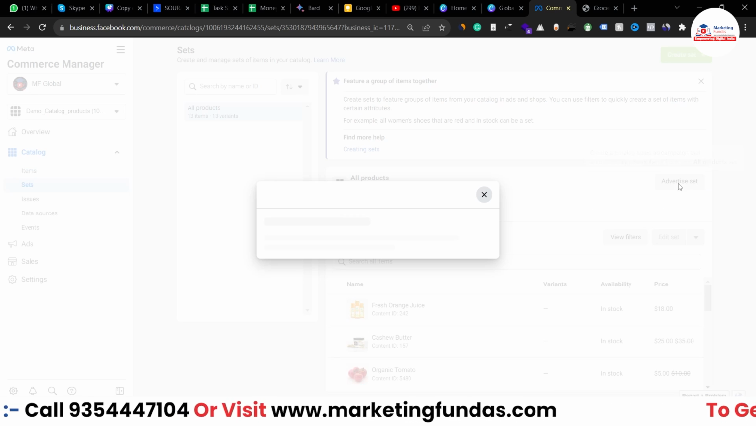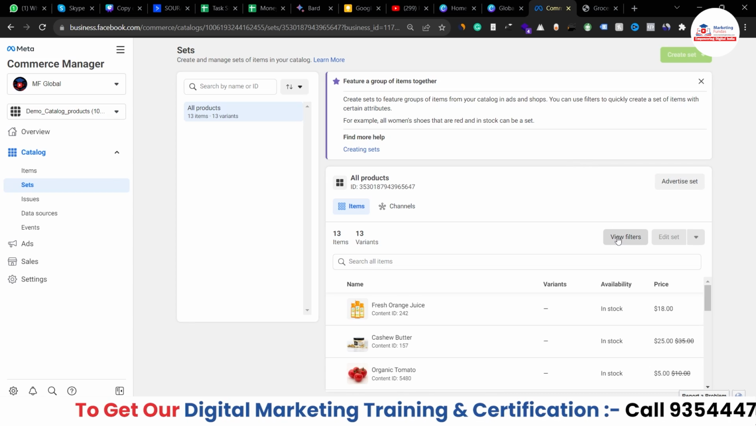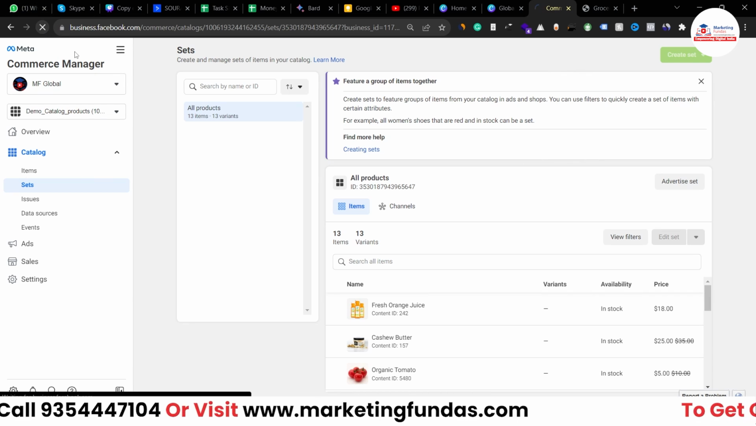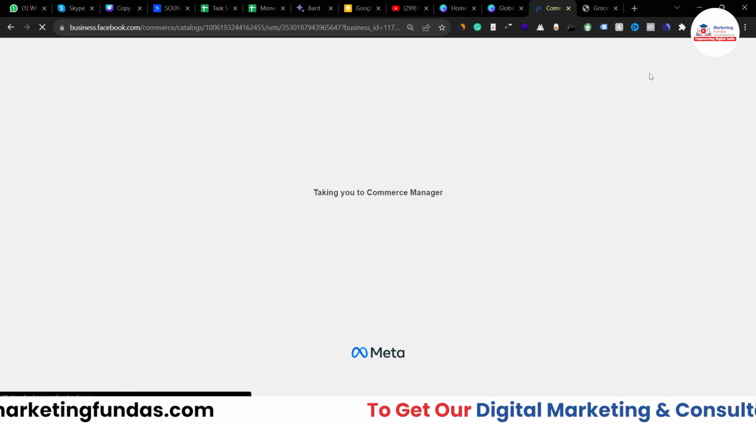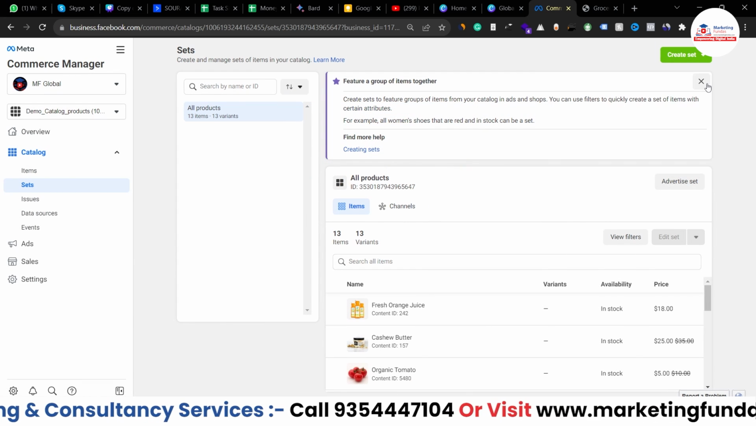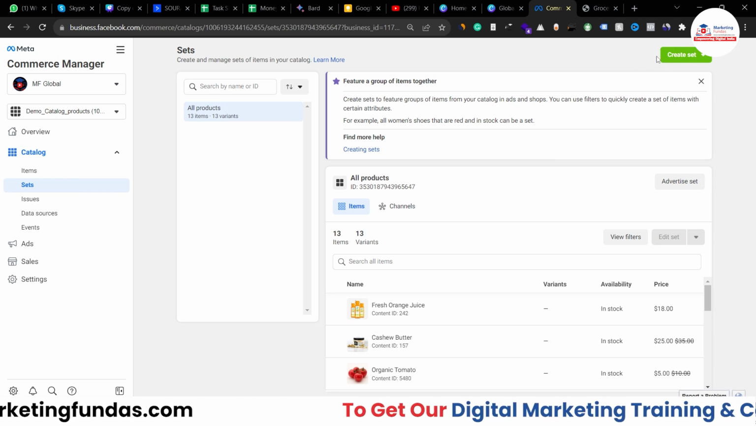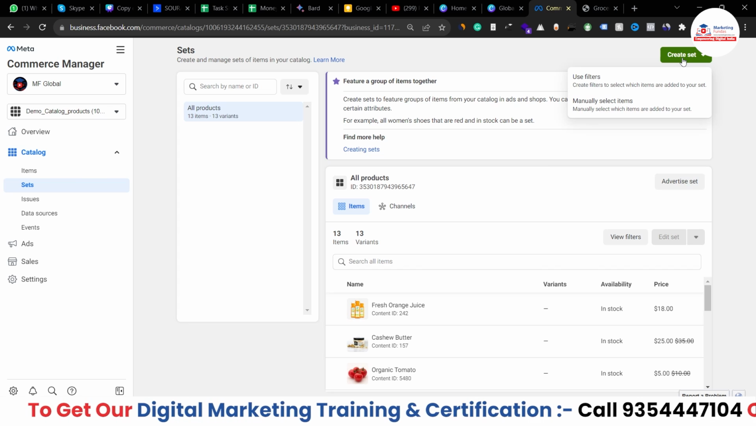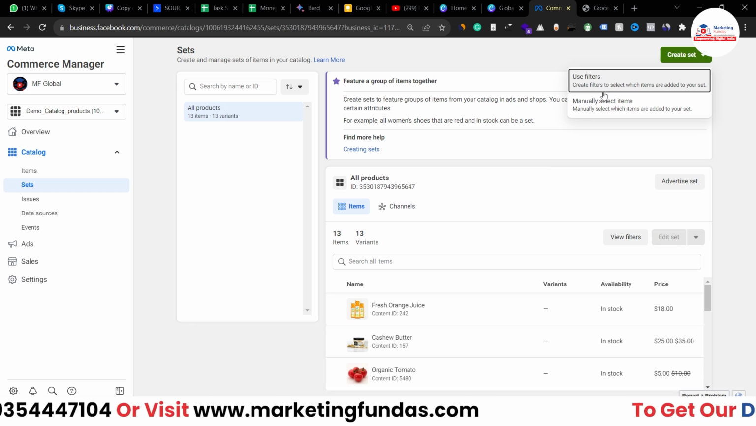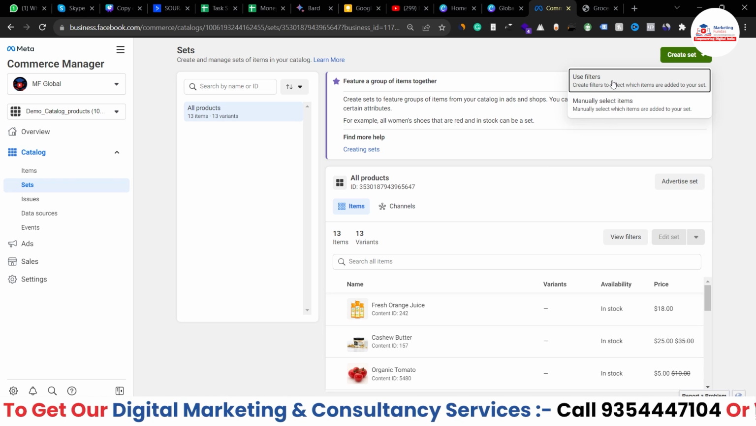Let's say I click on advertise set, let me close this. Let me directly click on view filters. Okay, let me refresh this list once. Now as you can see, the create set button has blinked up. It means now I can create the set, right? Earlier it was not blinking, it was not activated, right? So now if you click on create set, you can create the set using filters, or you can create the set by selecting products manually, right? So two options you get.